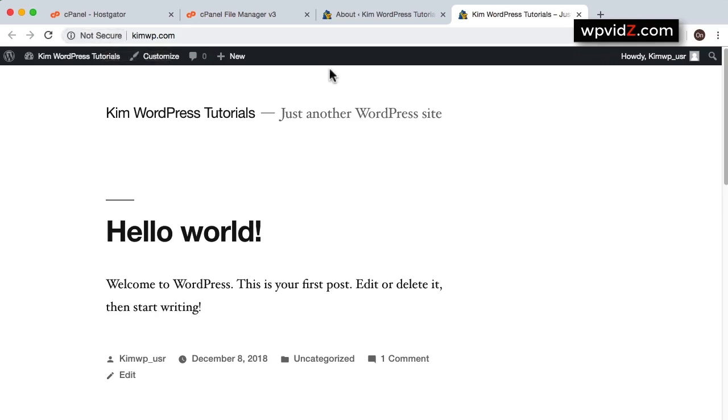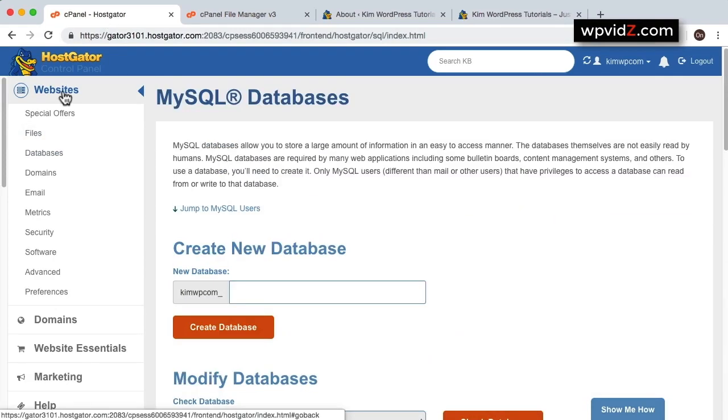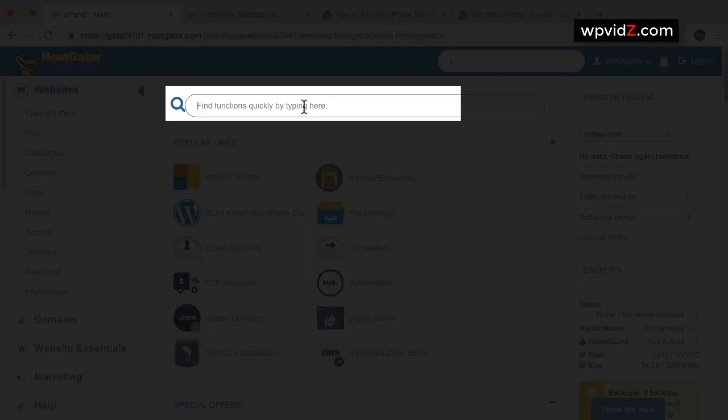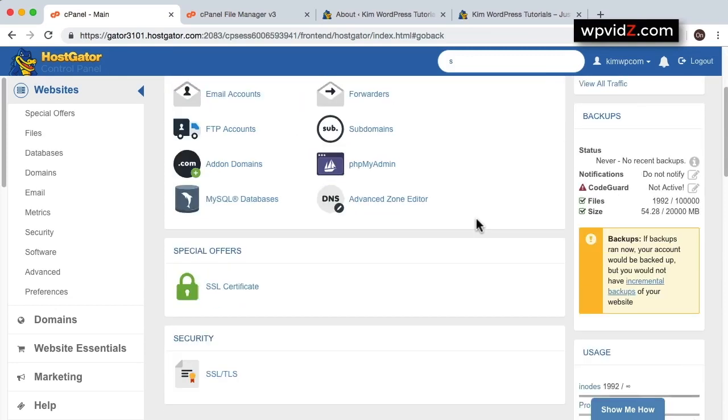So to do that, we go back to our cPanel in HostGator again and click on the website link to go to the cPanel home. And in the search box, we're going to type in SSL and then hit the enter key. So we're going to scroll down and see the SSL certificate link. Let's click that.